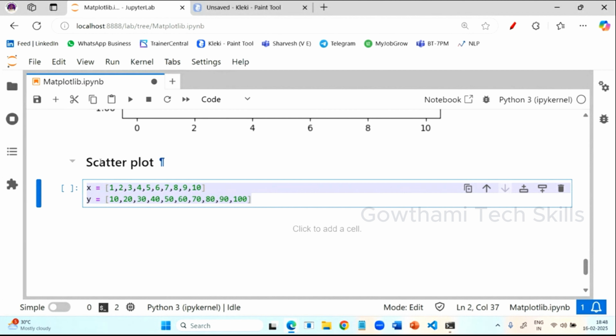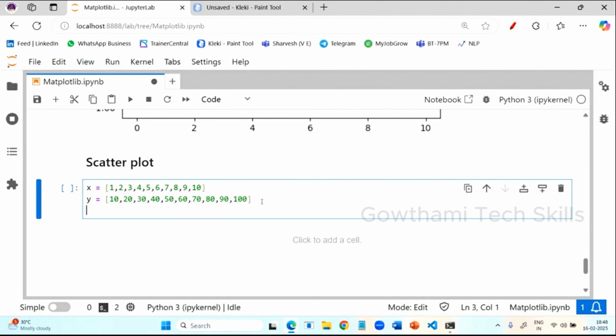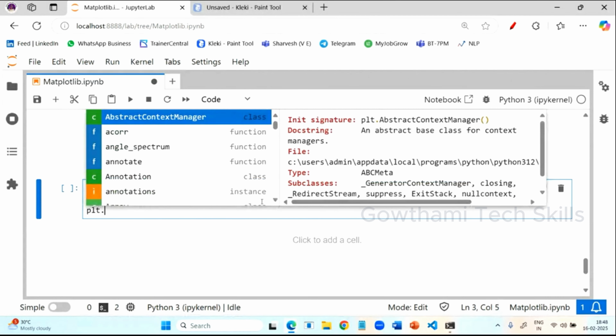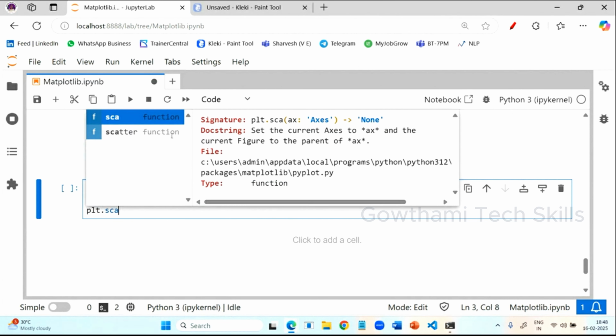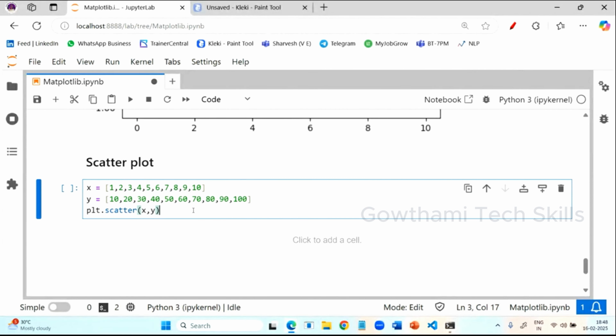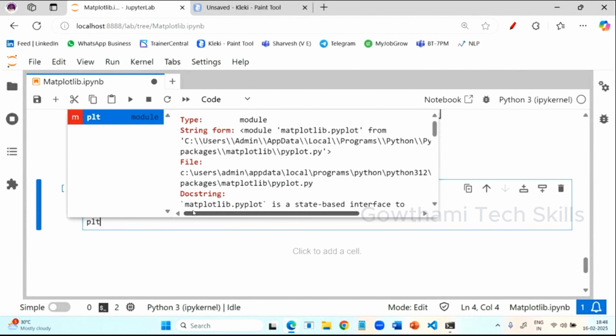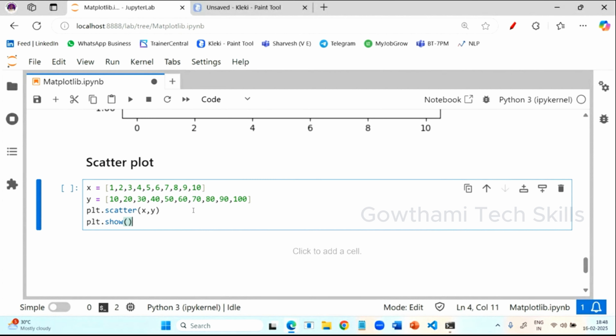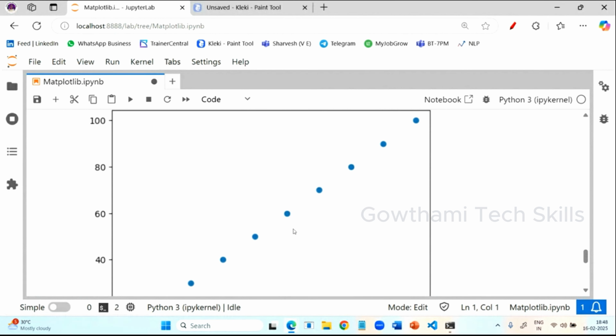So whenever you want to plot a scatter plot, plt dot, there is a function called scatter, and you pass in the values you want to provide for the graph. And you need to show it using the plt.show function. So you are getting it in a straight line.